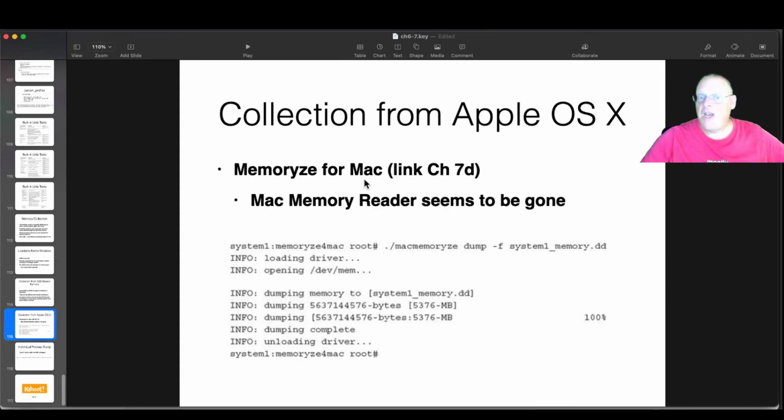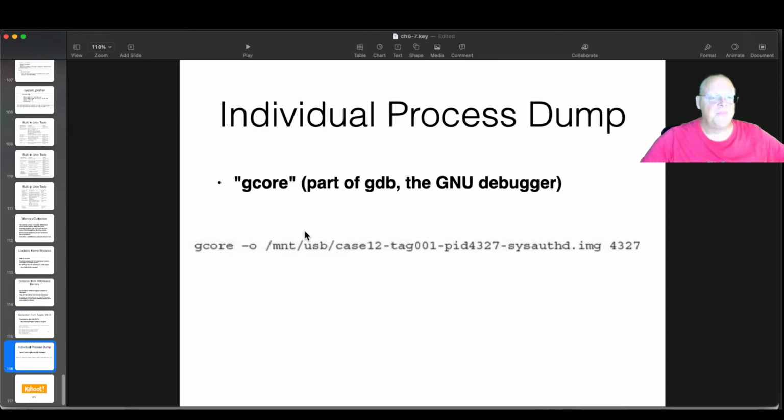And there's Memorize for the Mac, of course, in principle, although I don't know how well it works. And there's something called G-Core, part of the GNU debugger, which you can use to dump individual processes on Linux, which sounds kind of fun. I haven't tried this, but it sounds like a fun thing to do.